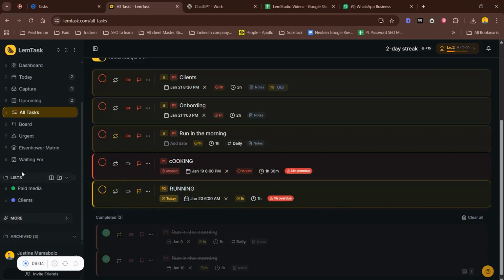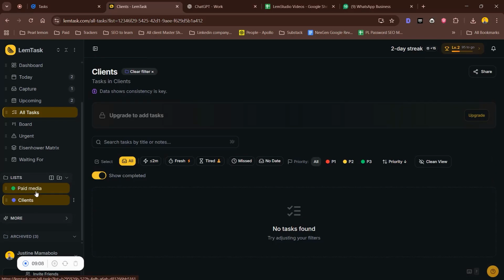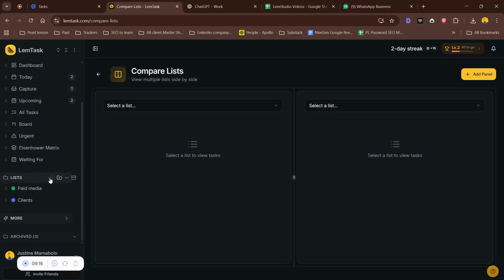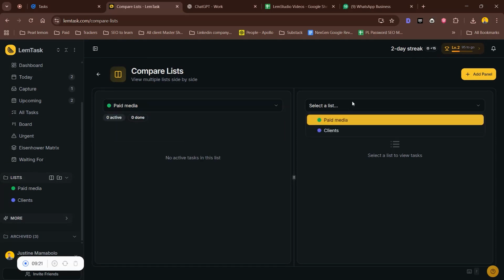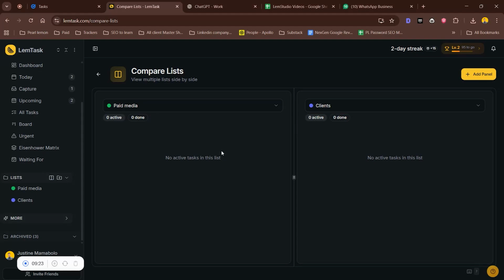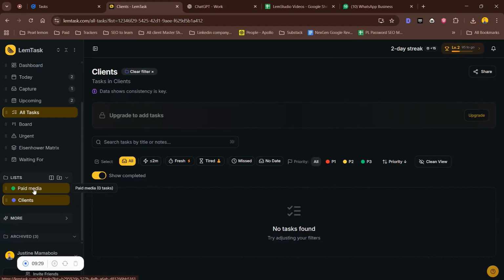You have your lists. As you can see, there are two lists. I created them in advance. You have your clients, and then you have your paid media, and here you can have your lists being viewed side by side. Let's say you have your paid media list, there we go, and then you have your client list, there we go. So far there are no tasks on either list, but however, this is how you can sort out your lists however way you want, and then you can add tasks however way you want.